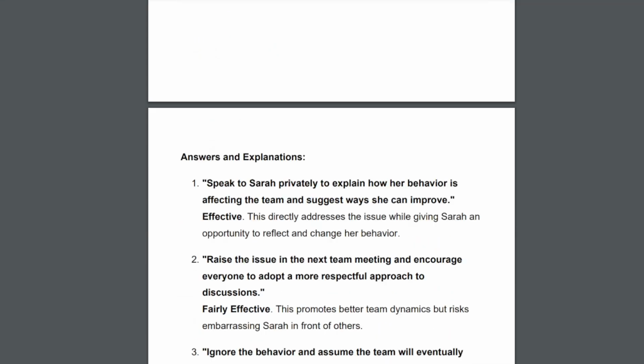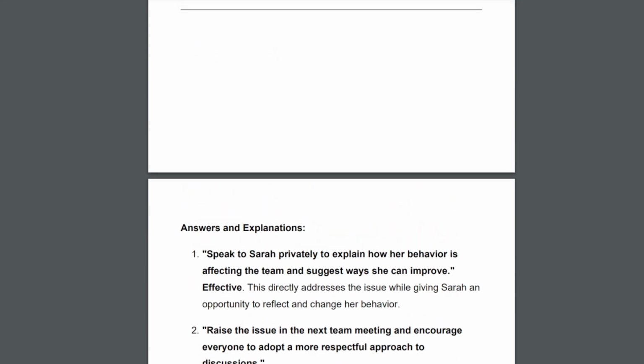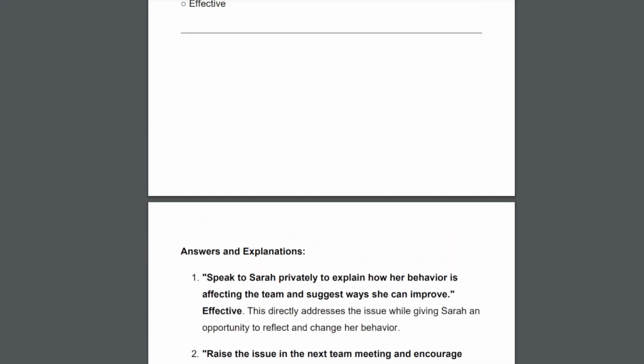Starting with the first option, which again was to speak to Sarah privately to explain how her behavior is affecting the team and suggest ways she can improve. This has been rated effective. It directly addresses the issue while giving Sarah an opportunity to reflect and change her behavior.